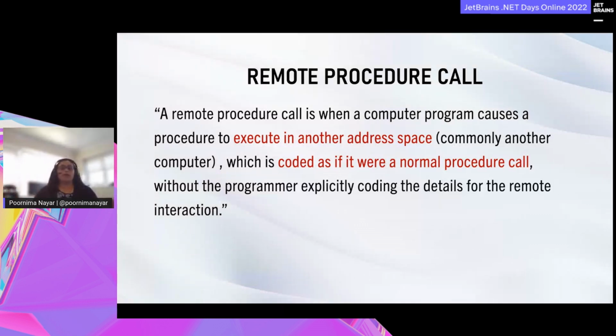But what happens is I, as a developer, have a client program. I invoke a function in my client program. It looks like a normal local function call, but actually that function call jumps the network and executes in another address space. So there is that location transparency. Even though I'm invoking a procedure locally, it gets executed somewhere else.